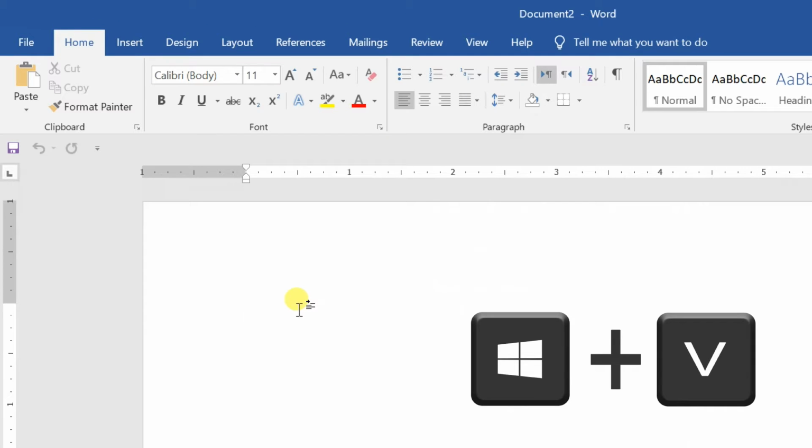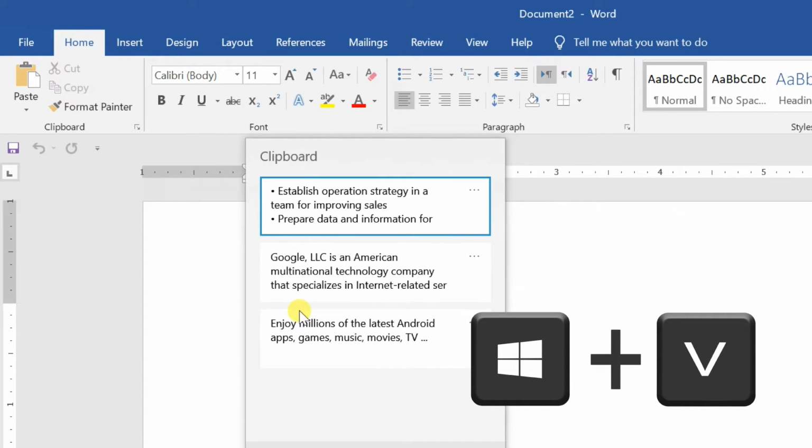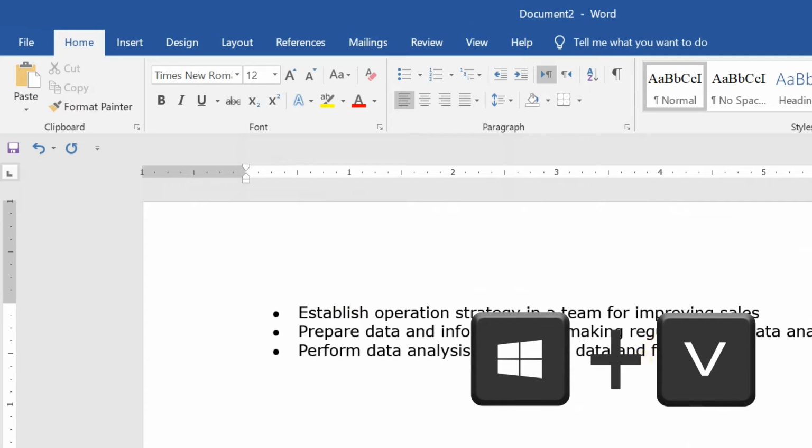Press the Win button and the V button on the keyboard at the same time. Clipboard History will be displayed. Choose which one to paste. It can be used in any application that supports copy and paste.